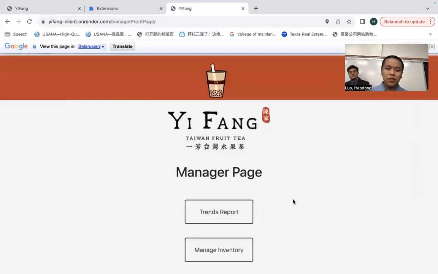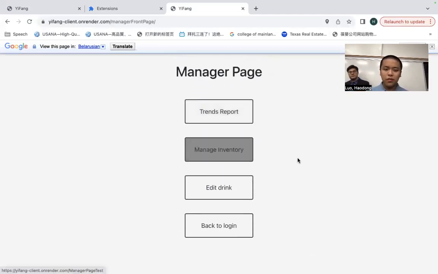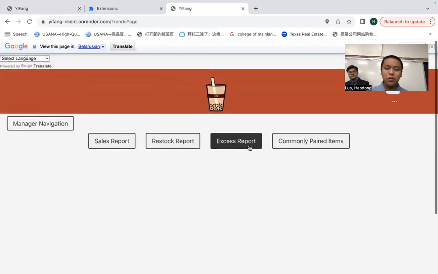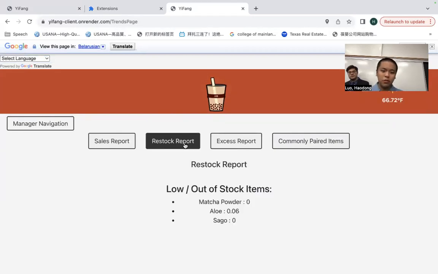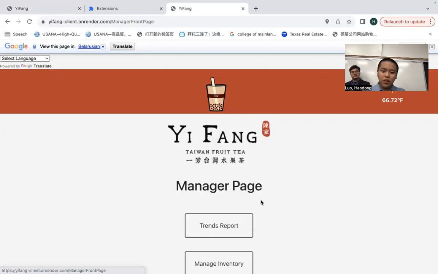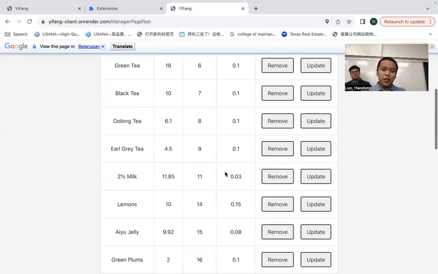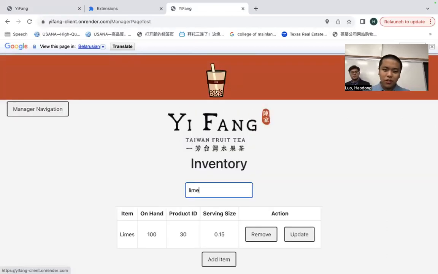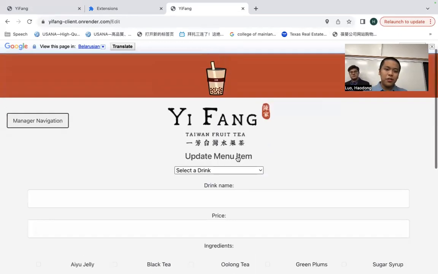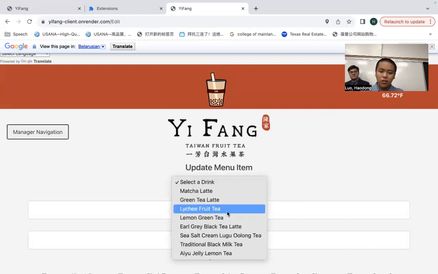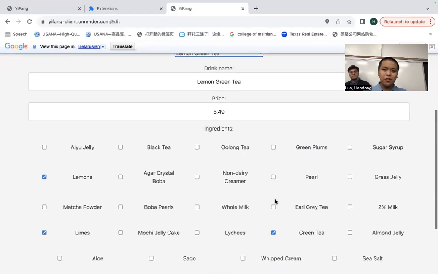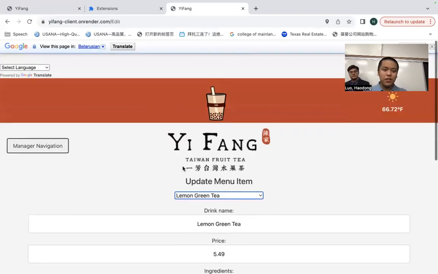And then when logging in as a manager, you can see the trends report, manager inventory, edit page, and edit drink. For the trends report, for example, if you click on restock report, it will show which items are at a low quantity. And for the manager inventory page, you can filter all the items in our inventory and update them if needed. For the edit drink page, you can select any current drink, see its information, and update or remove it if needed.